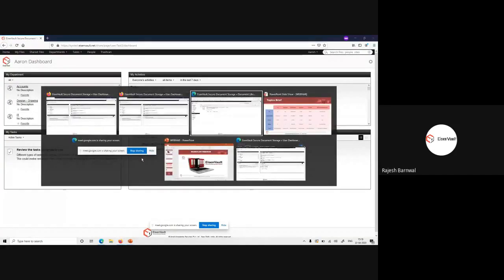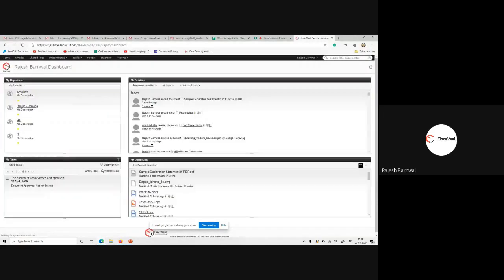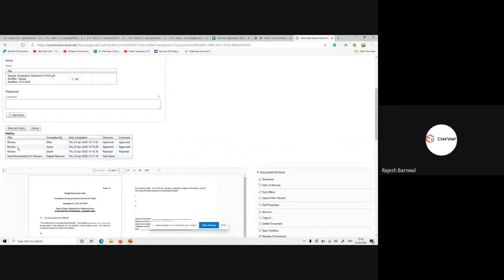Now let's switch to Rajesh dashboard again. Now click on home page. And you see the document is approved. If you go to this document, you actually see the comments. What are the comments you receive from the approval? So my comments is approved, Aaron comment is approved, and David rejected this document. So any two will approve because I said 50%, so document will be approved. Okay. Now I'm clicking task done to remove this task from my task desk.